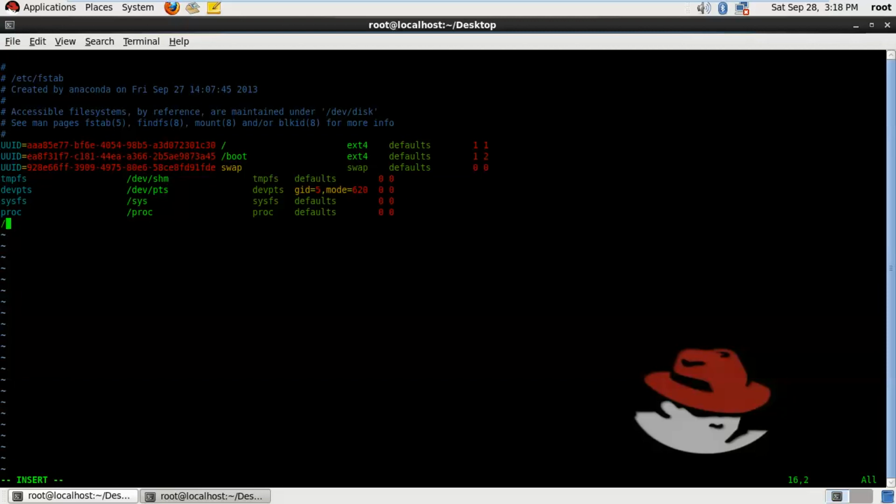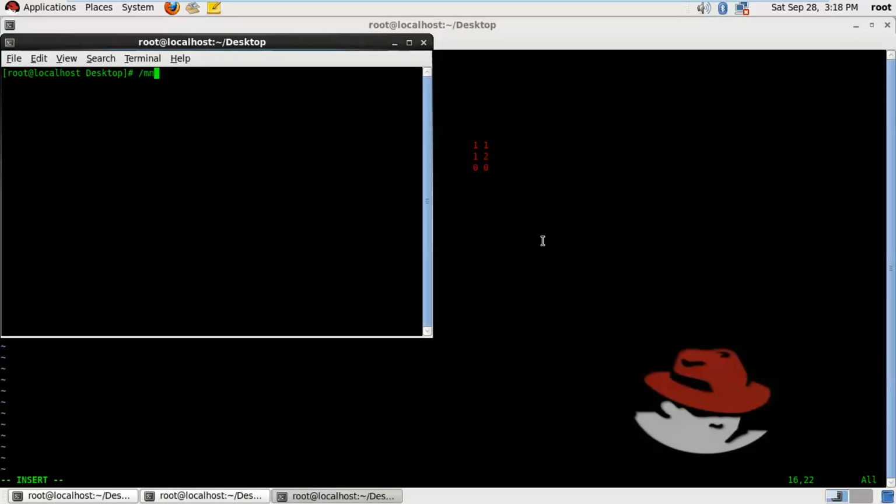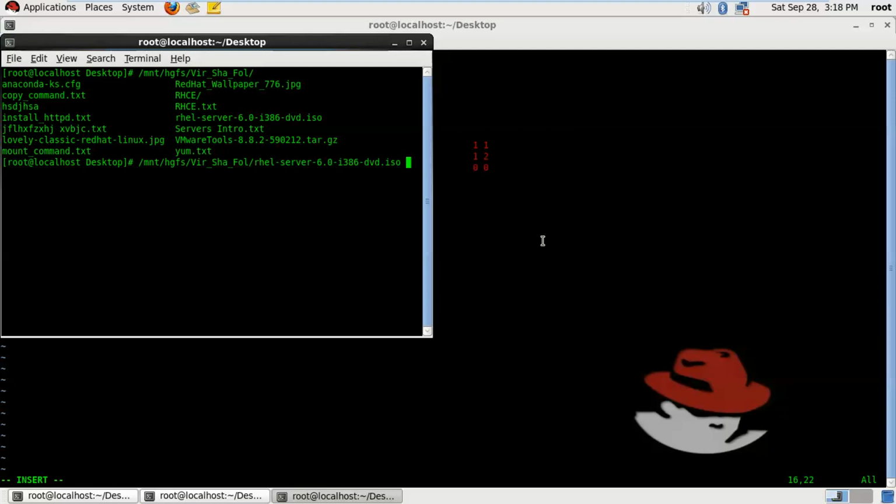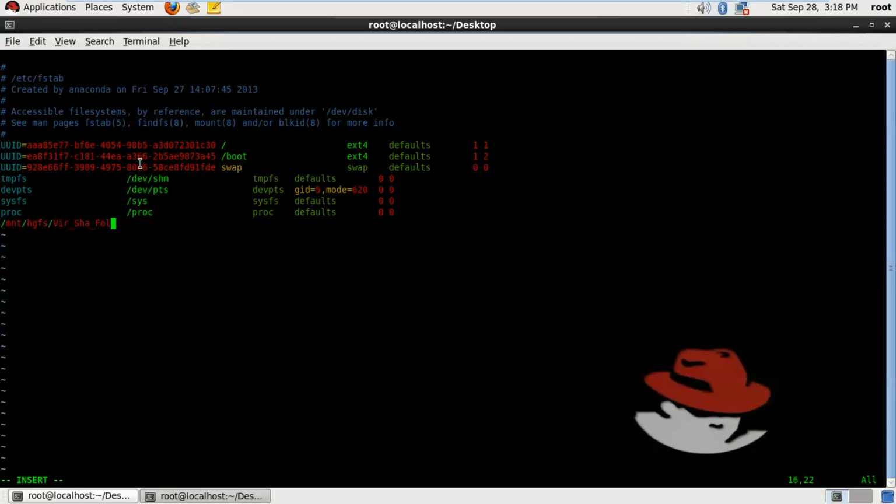So we have to mount /mnt/gfs/virs_sha_fol. Sorry. Let me copy the whole path. It's pretty long one. Okay, it's done. So we copied it, and after that comes where you have to mount it.